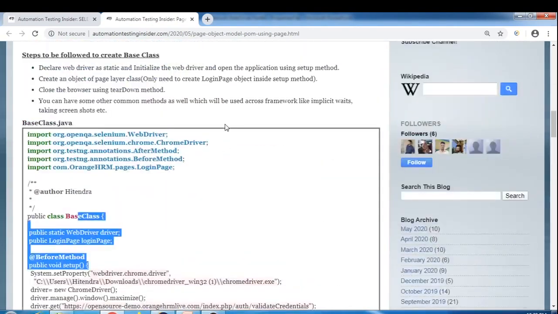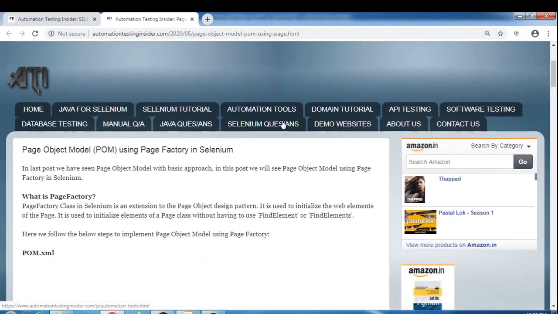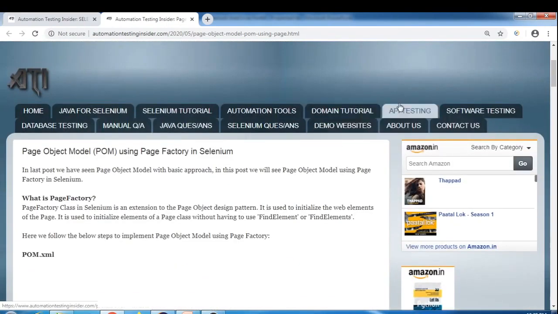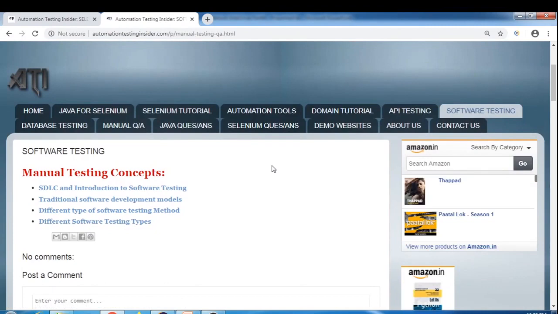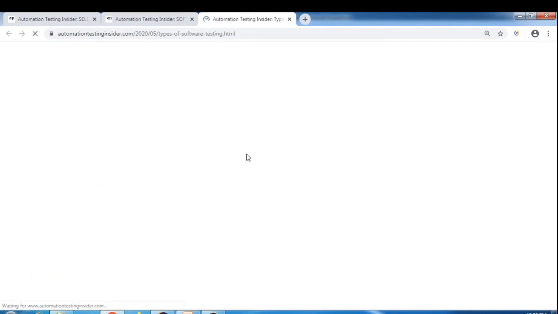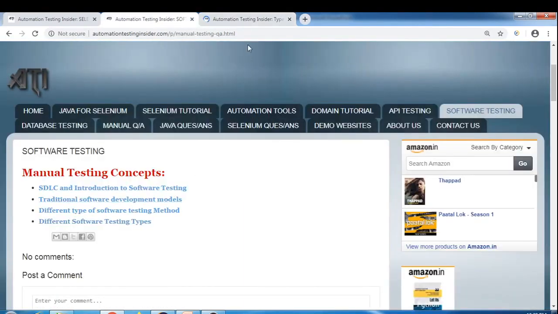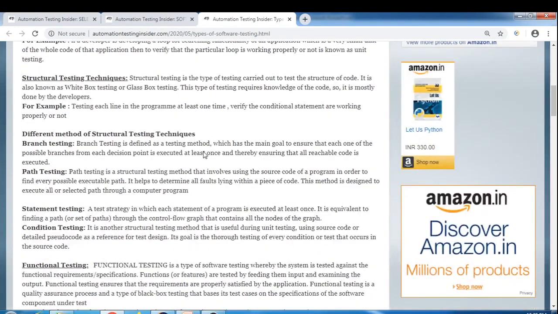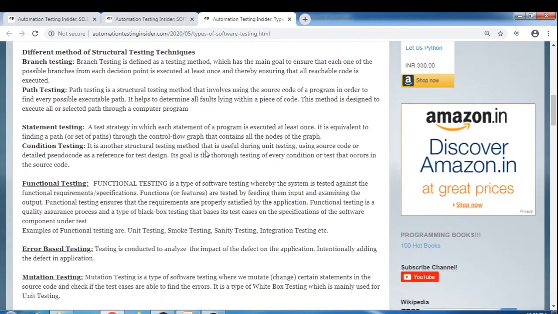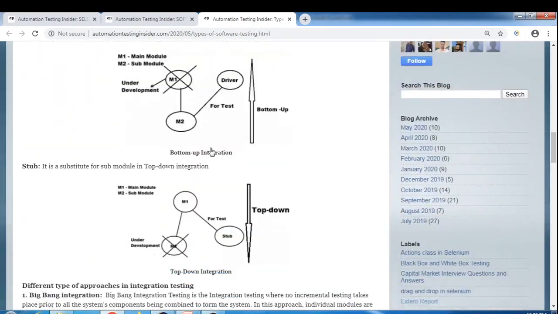And one more thing, we have posted a few things on software testing as well. If you click on that, here you can see some manual testing concepts, SDLC and introduction to software testing, traditional software development models, different types of software testing methods, and different software testing types. So you can also go through these posts as well. Here we have different types of software testing, so you can go through this.